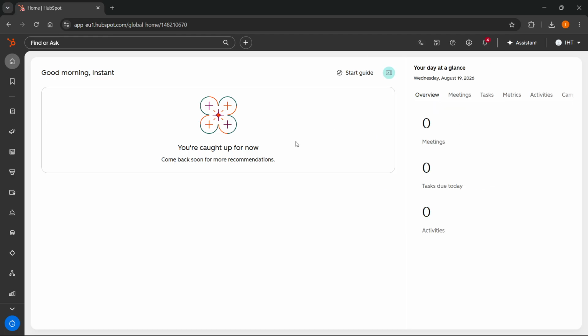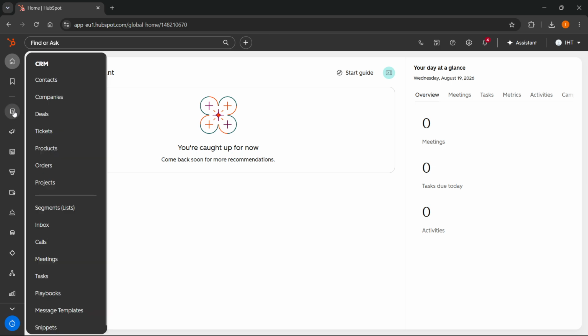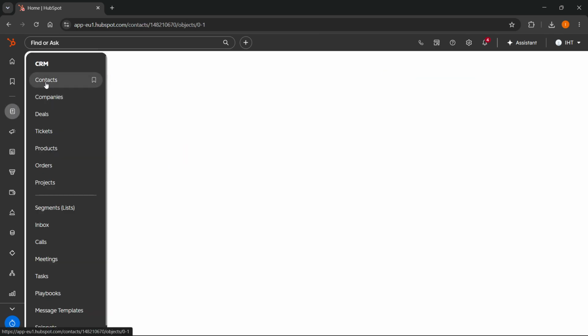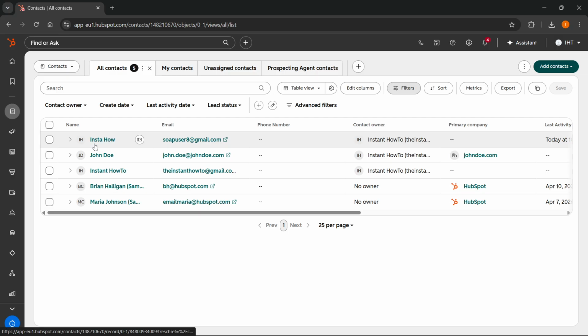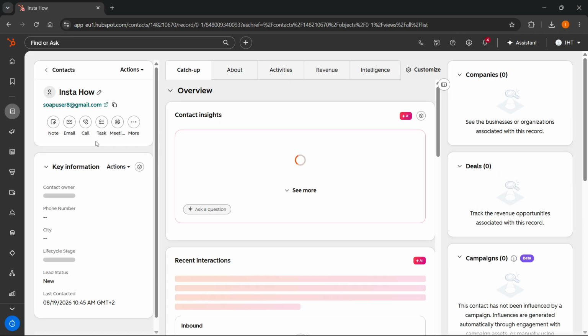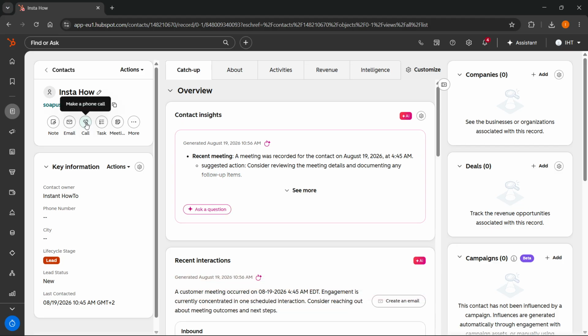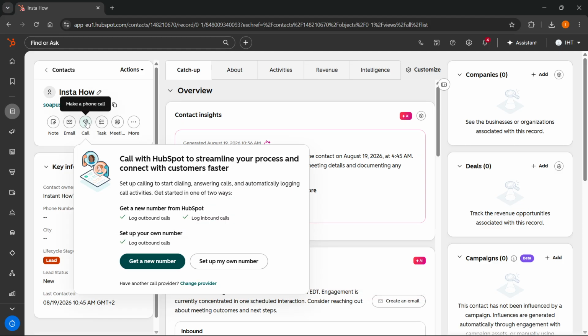But then the second one is going to be to make a call from a contact record. So go to the left here, hover over CRM, and click on contacts. Now, whenever you see this over here, you can just select the contact record. So over here, I'm going to do just this one, the demo record I have over here. I'm going to click on it. And as you can see up at the top, you have this call button. So if you want to make a phone call, just click on this call button over here.